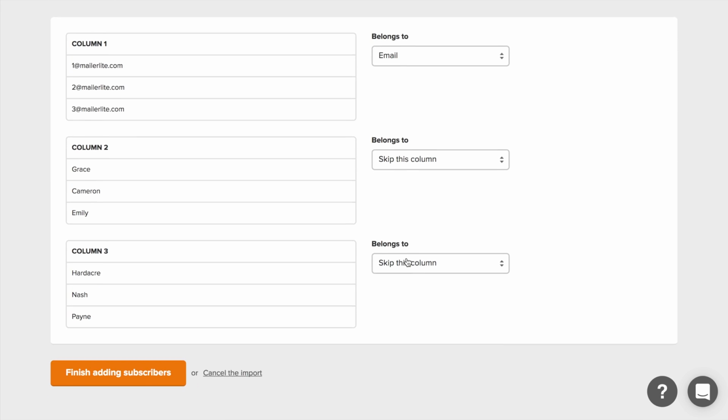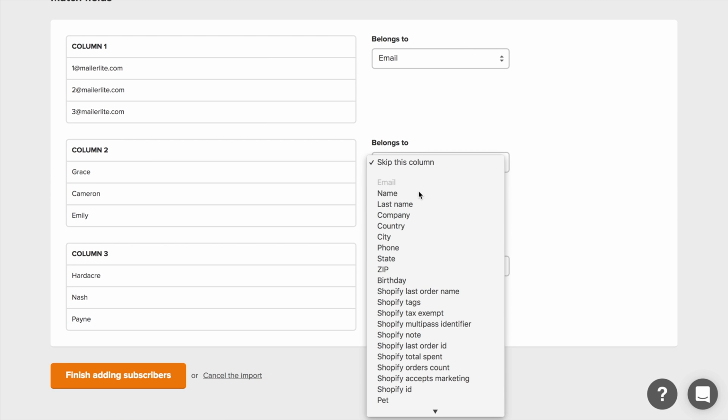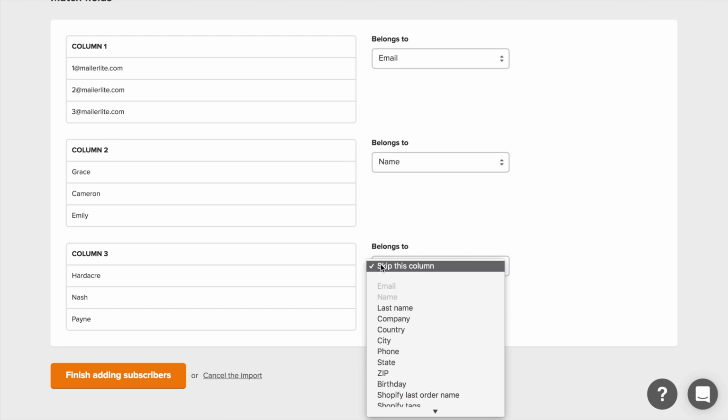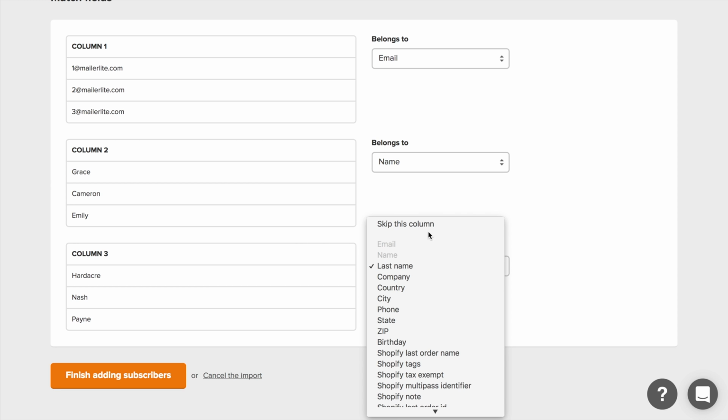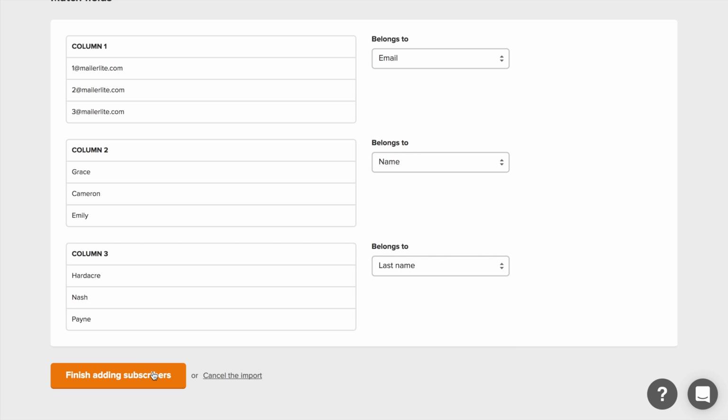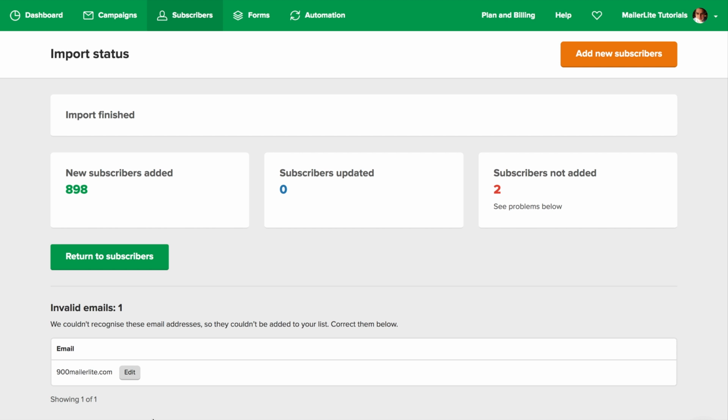Here is the email. Let's make this column the name, and this one the last name. If you don't want to upload data from a specific column, just leave it as Skip This Column. When you're done, just click Finish Adding Subscribers and wait a couple of seconds. And now you can see how many subscribers got added.